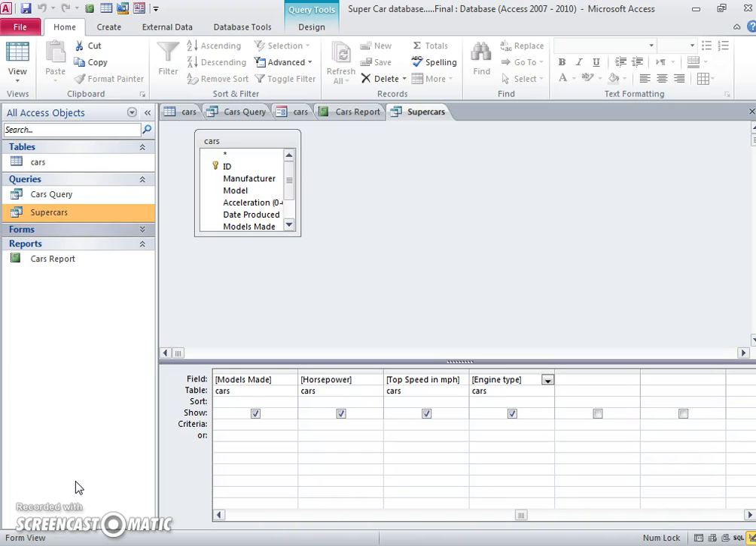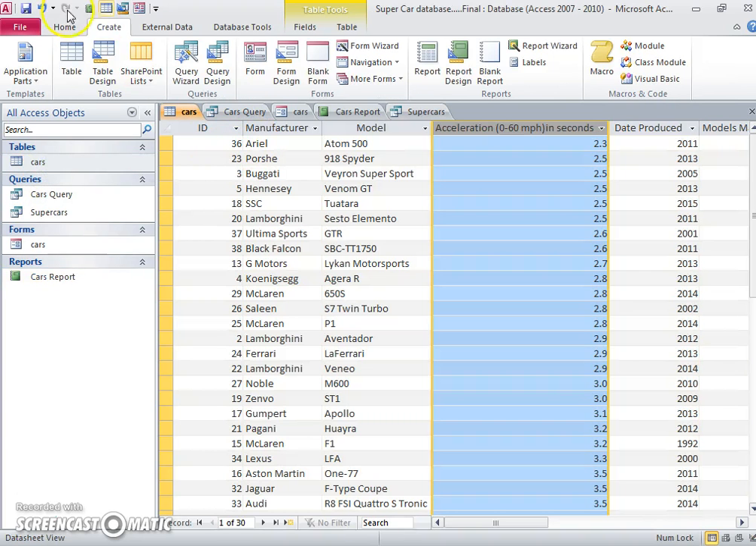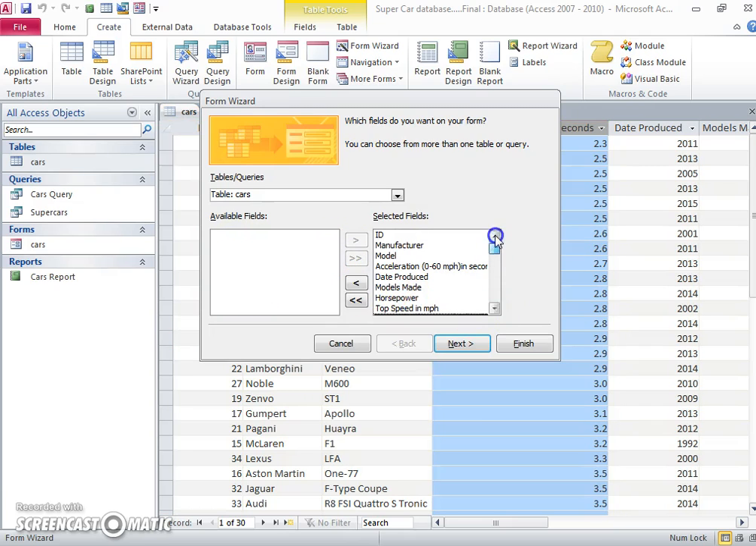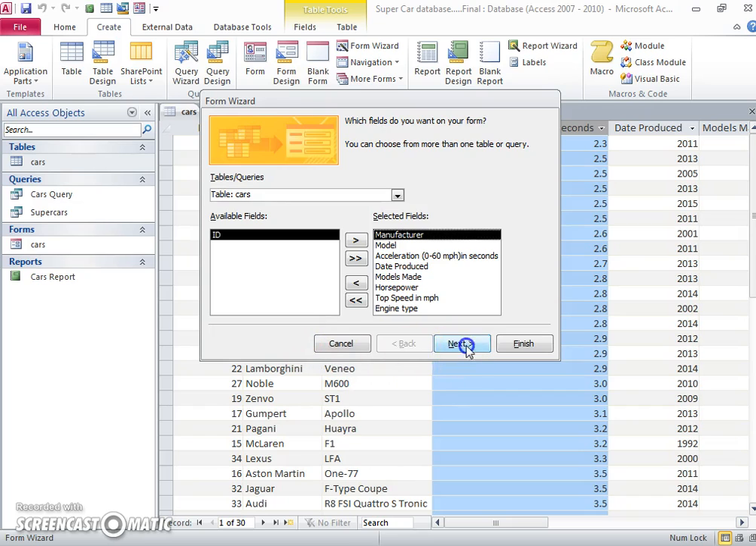So another thing we can create is a report, such as a form is really based on a report, so let's do the form first instead. So let's go back to table, go to create, and you guys can see there's form design, blank form, and form wizard. For beginners I suggest form wizard because it guides you through the process. Again, we don't really need ID, just gonna click manufacturer and then get rid of ID. Alright, so next.